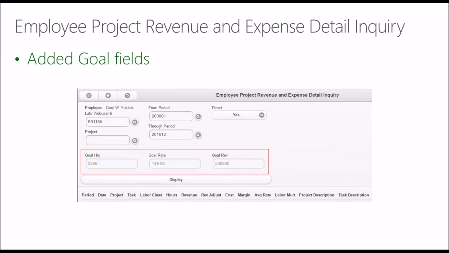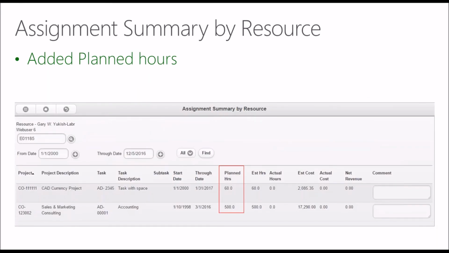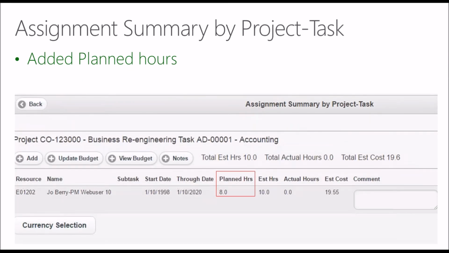You're going to see a common theme here. We've added this for the project revenue and expense detail inquiry. We've also added some additional fields for the assignment summary by resource. We've actually added the planned hours. We used to have the estimated hours and actual hours. We've now added the planned hours that you've put over in the resource assignment area. So you can see planned versus estimated versus actuals on the screen. Again, we're continuing to make these screens have more and more value to you based on great feedback from our customers and partners. We've added those same planned hours to the assignment summary by project task.